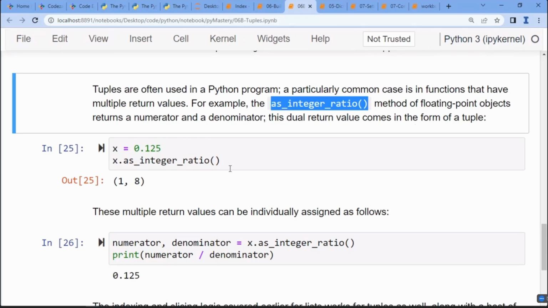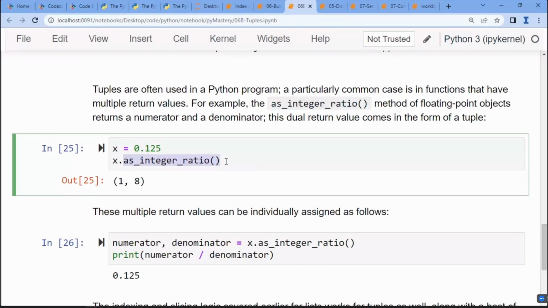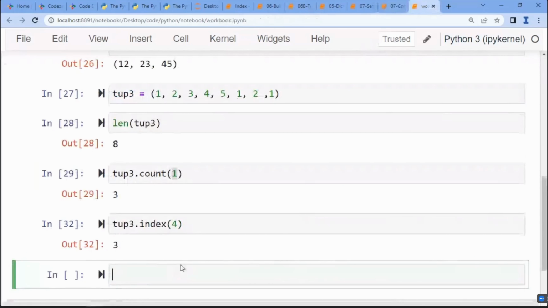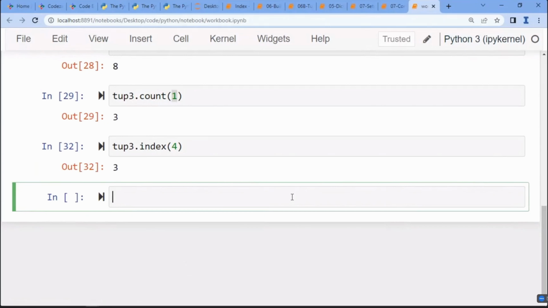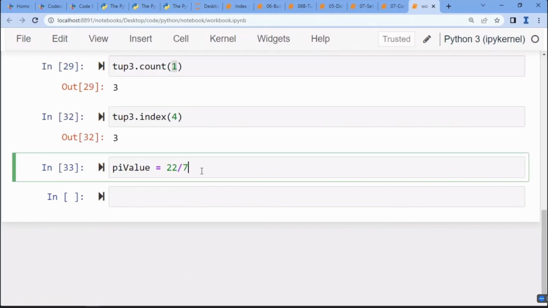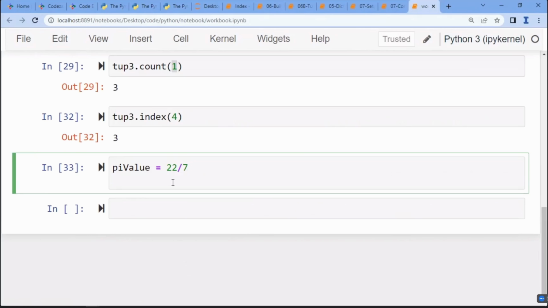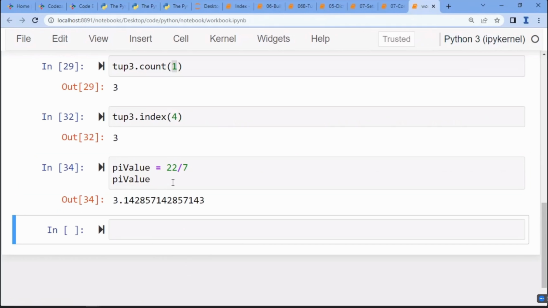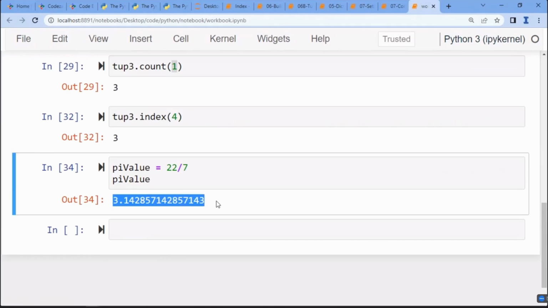So what it means is, why is that usage of the tuple important? Let's say there is a pi value. Pi value is what? 22 by 7. That is what my pi value is. If I go ahead and find pi, it will directly return this particular floating point number.